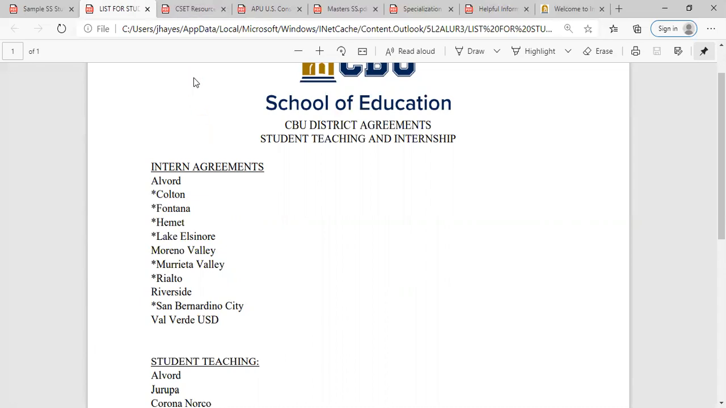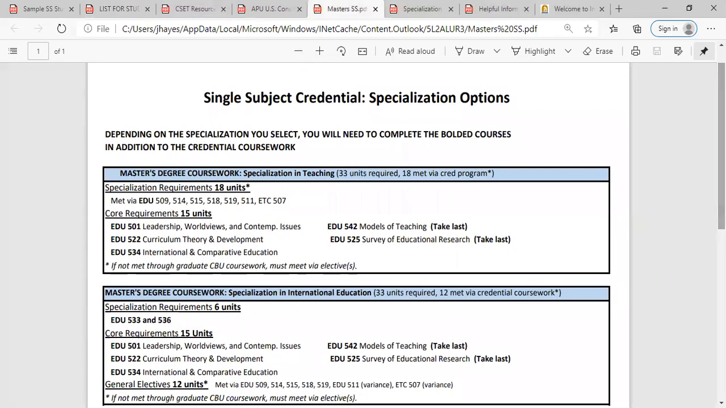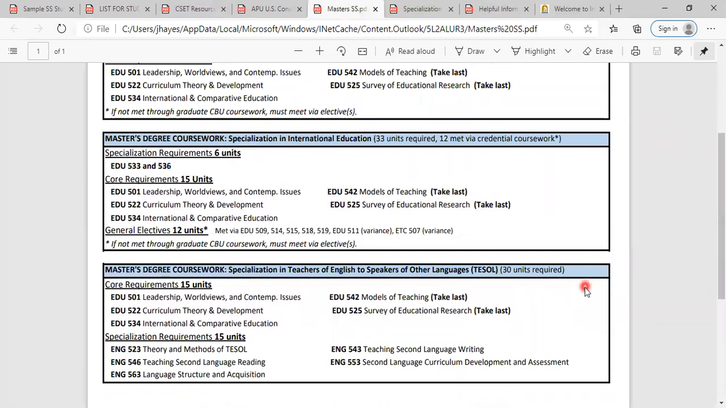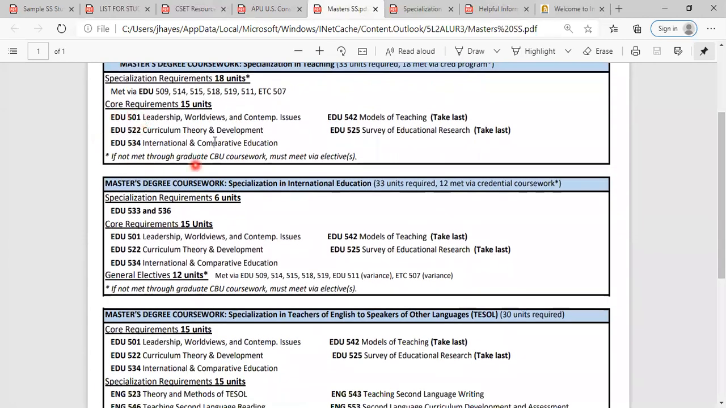Okay, so I'm going to switch gears a little bit and look at the masters. So for single subject, you have 3 options for your master's degree specialization. So for all of you, you will be receiving a master's of science in education, and then you get to choose your specialization. So we have teaching, international education, and TESOL. For all of our master's degrees, they do have the same 5 core. So the core requirements, the 15 units, no matter which specialization you choose, you have to take these 5 classes.